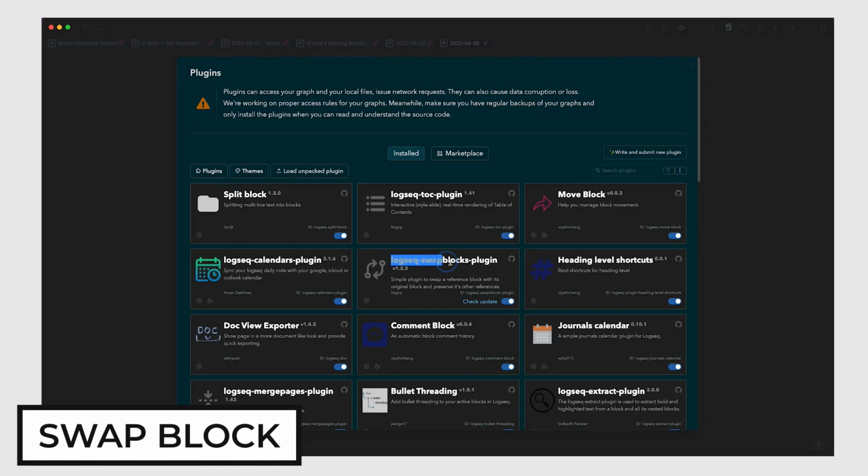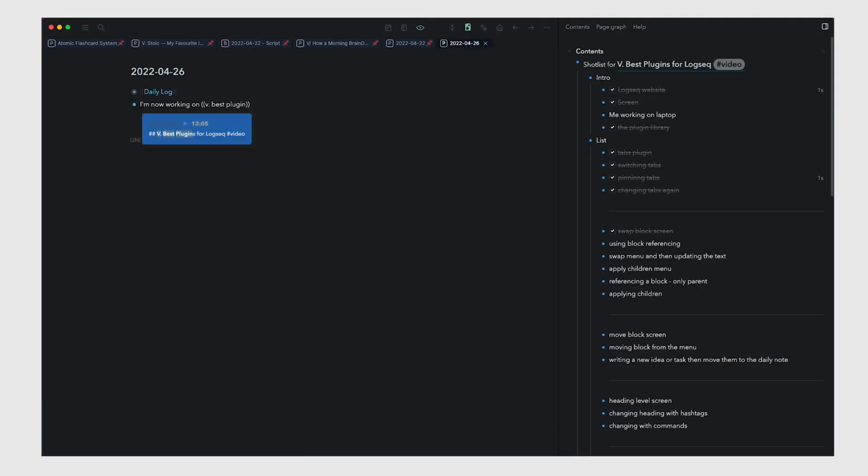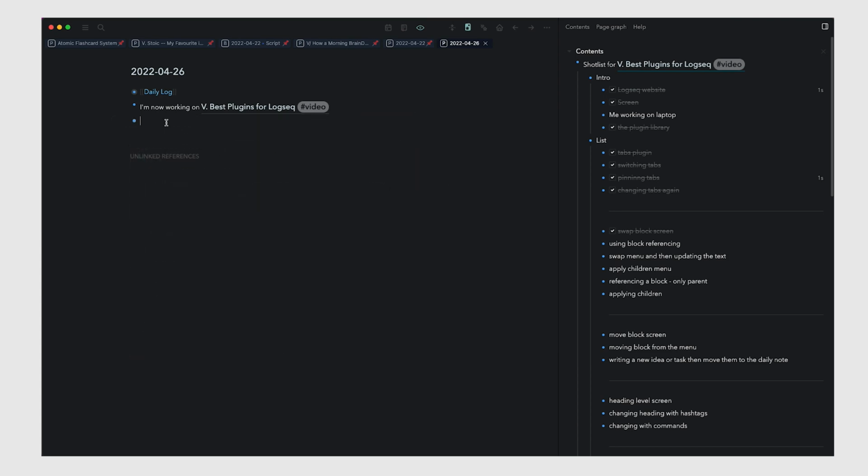The second plugin I like is the Swap Block. This comes in handy if you use lots of block referencing, which is the most powerful feature of Logseq in my opinion. By using block referencing, you can simply reduce duplicates in your knowledge base and connect your ideas more efficiently. Also, you can build new ideas on top of the existing ideas, which I think is a great way to compound your knowledge. Anyway, this plugin lets you swap a reference and original text.